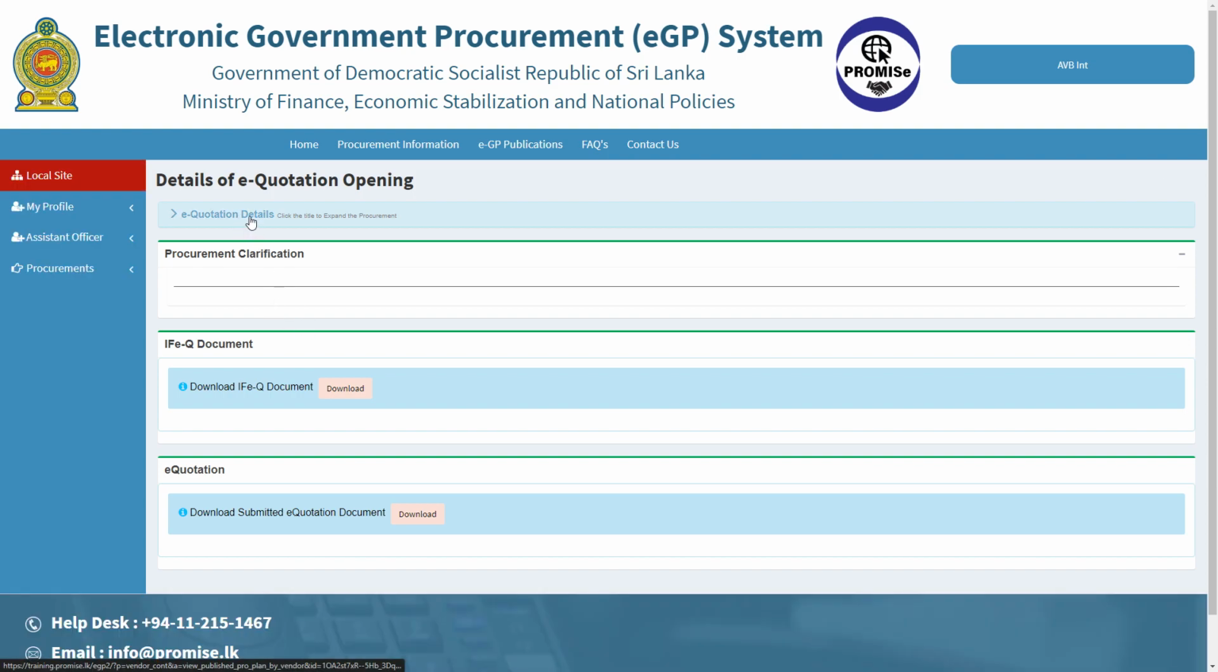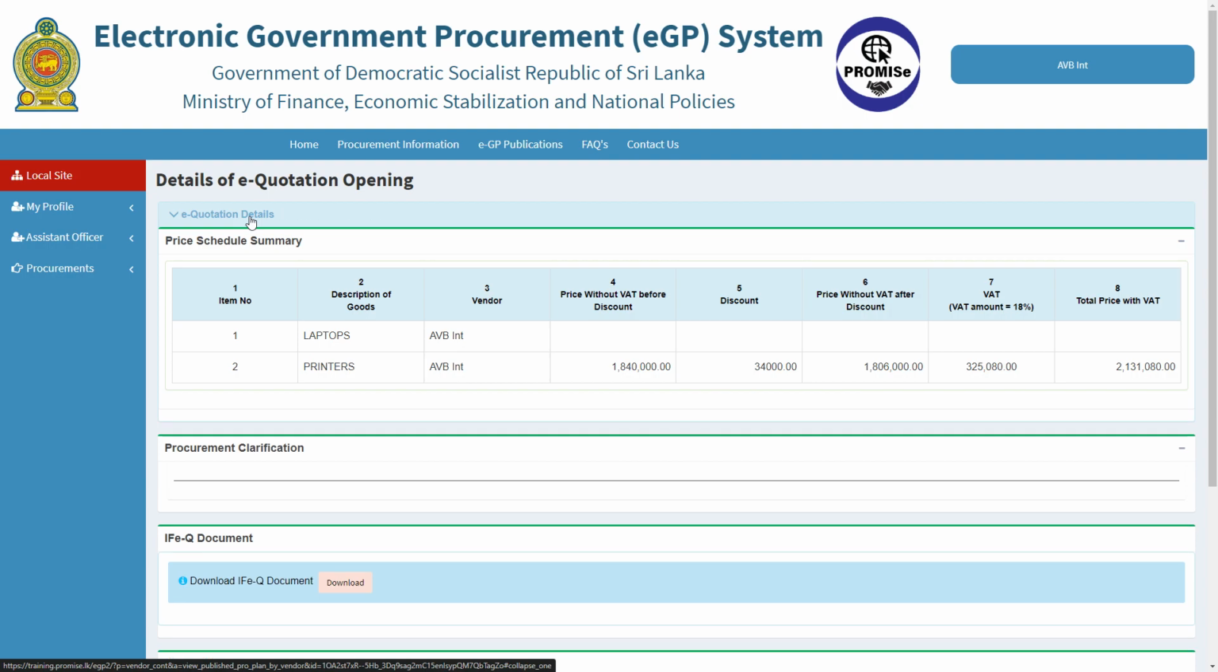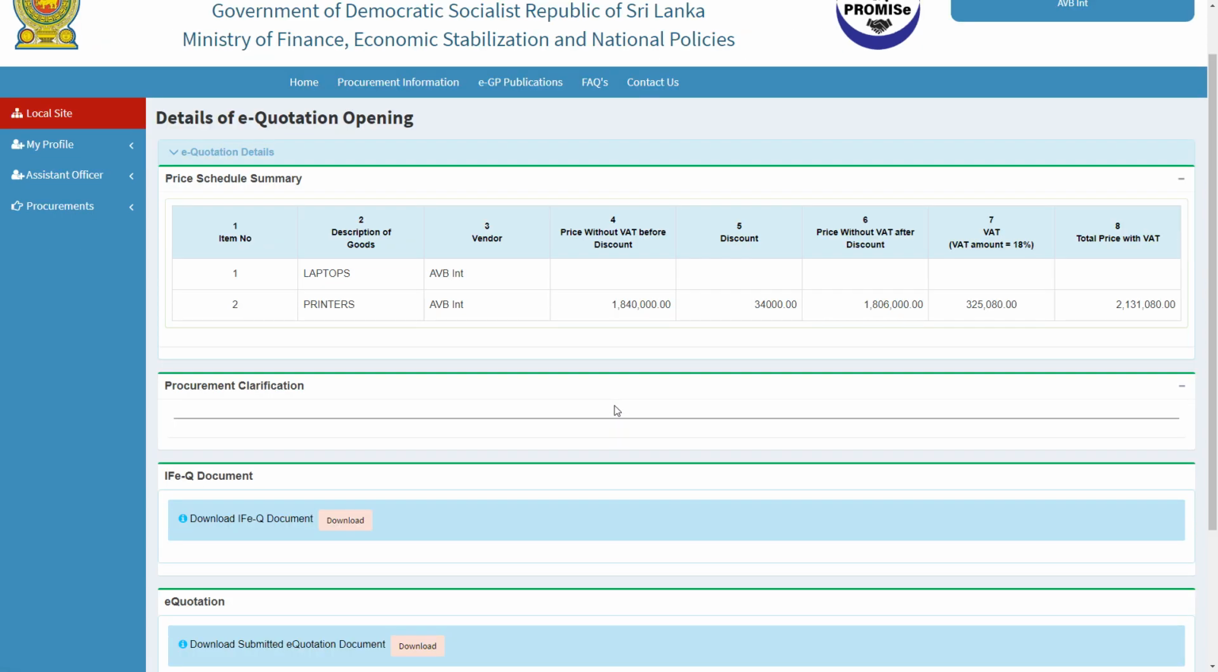Then click on e-Quotation Details. You can see the price schedule summary. Here you can see company names of all quotation submitted vendors, the quoted price without VAT and with VAT, any discounts being offered, and the total price of all bidders for each item.